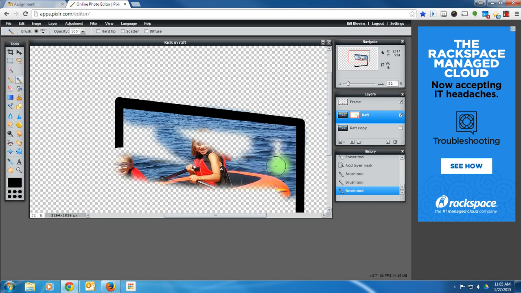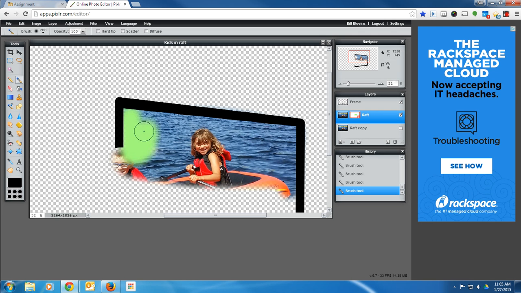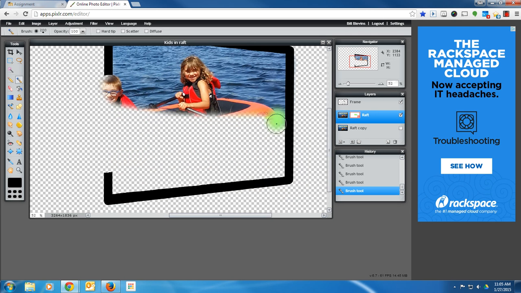Being web-based, it goes a little slow. So you'll paint it all in. Okay, I'm going to move this down. And obviously it doesn't do anything to the frame because that's a different layer and that's not active.